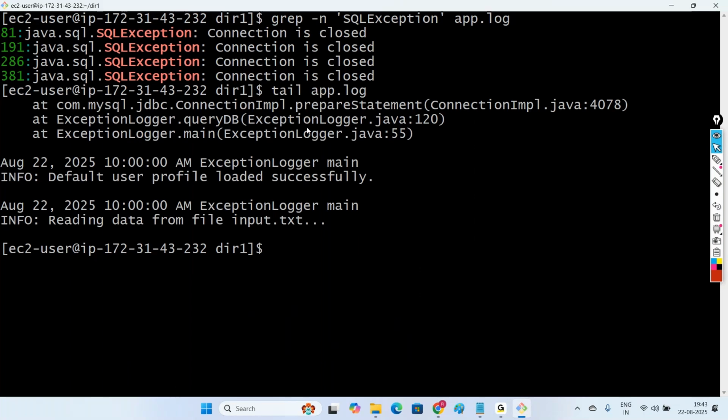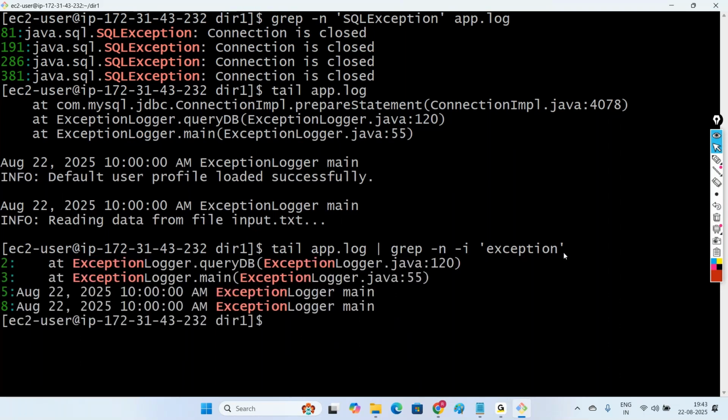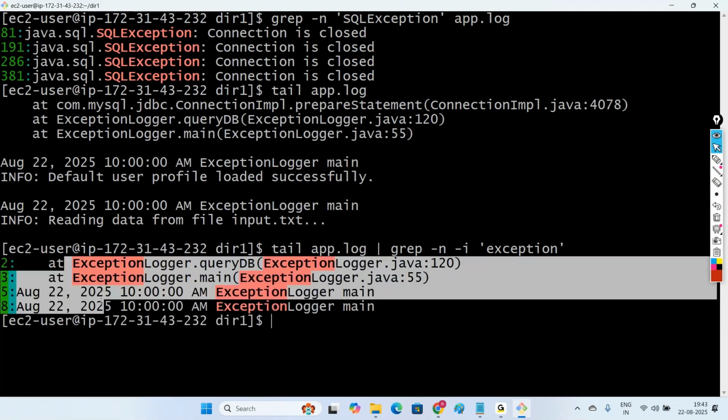In these 10 lines, I want to check whether there is some exception or not. So what should I do now? Tail app.log first, to get the 10 lines. Then the pipe symbol, then grep -n -i exception. So these 10 lines we are giving to the grep command to search for the word exception. Now check it here. In the 10 lines, we are having these things.